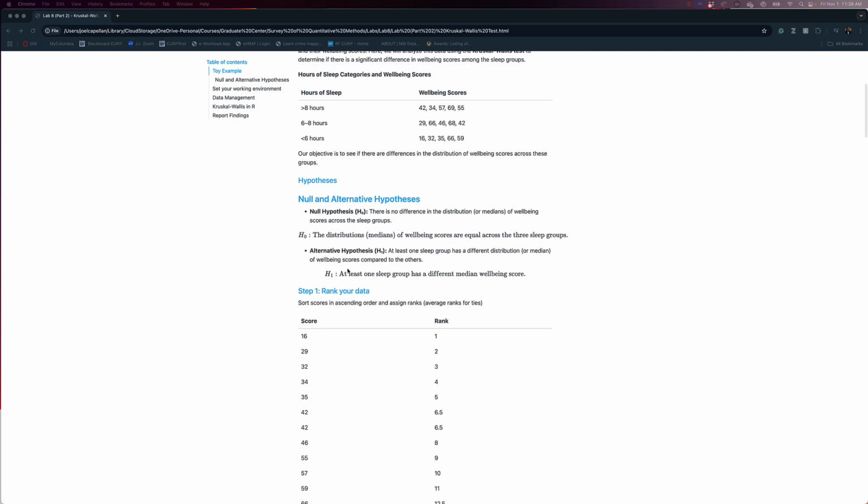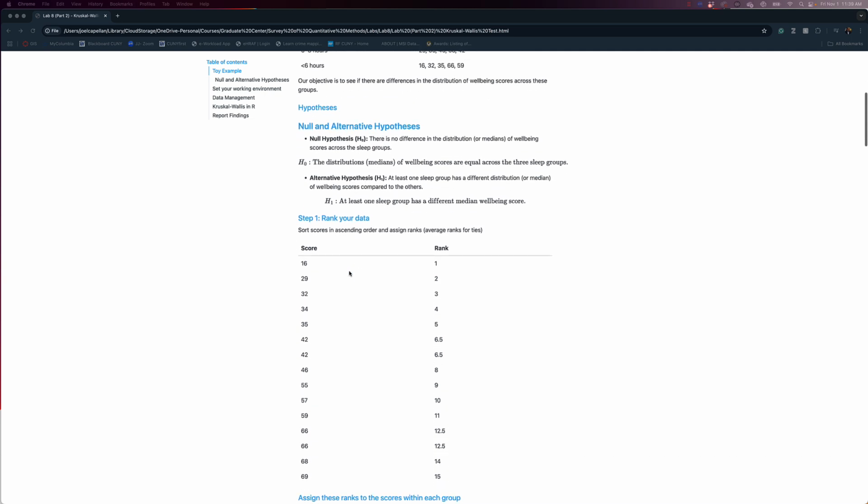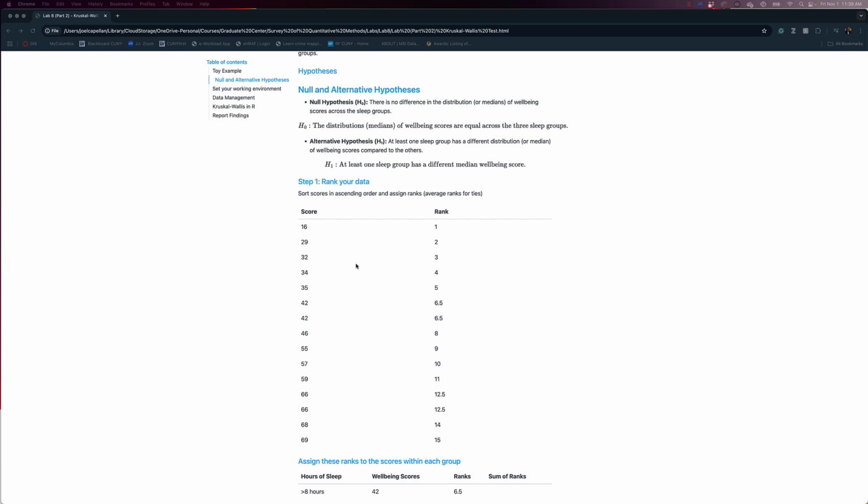So, as always, you start with your null hypothesis. The null hypothesis is that there's no difference in the distribution or medians of well-being scores across sleep groups. The alternative hypothesis is that at least one sleep group has a different distribution or median of well-being scores compared to the others. So just like the Mann-Whitney U test, you start by ranking all your data, from the lowest to the highest.